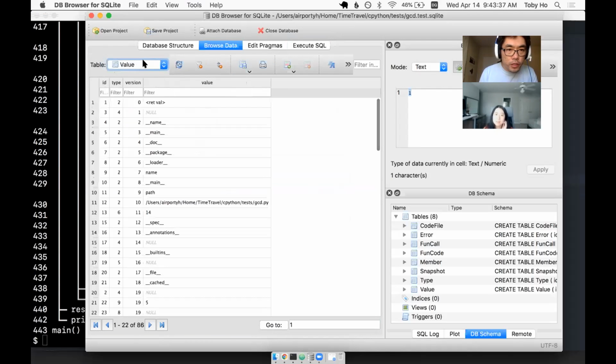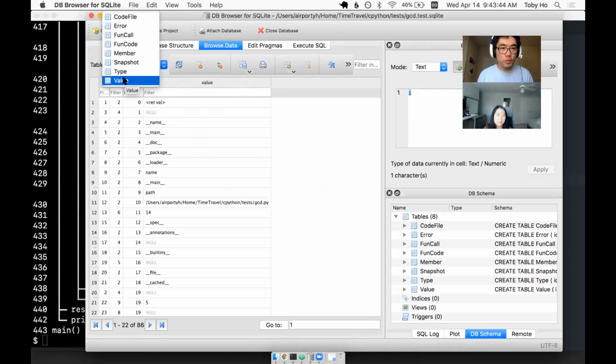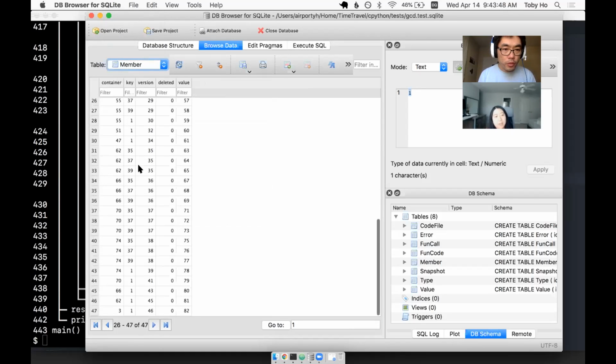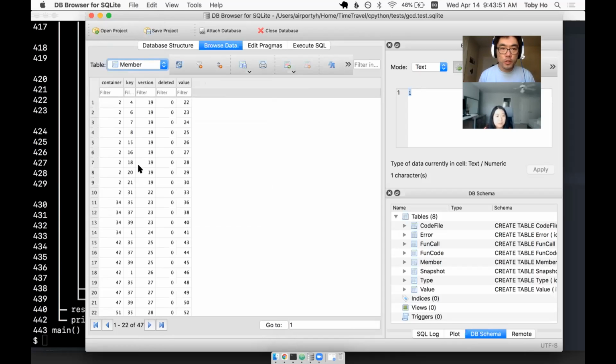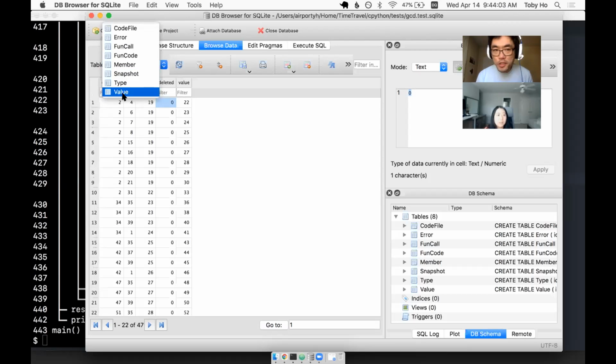Okay, so there's a value table. Previously, there was an object table, but now there's a value table, and then there's a member table. The member table is for storing entries of a dictionary or entries of an array. Those are called members, and they point to the container object, which is an ID to a value, and there's a key. The key is also pointing to an entry in the value, and the value is also pointing to an entry in the value. And then there's a version, the state version number, and whether it's been deleted. So if you want to delete an entry, you have to put another entry in here and say it's deleted, but I actually haven't implemented that yet.